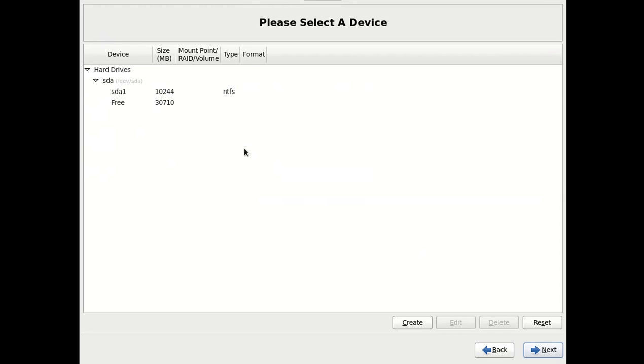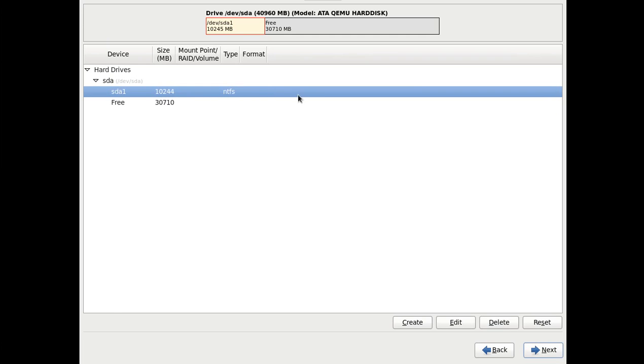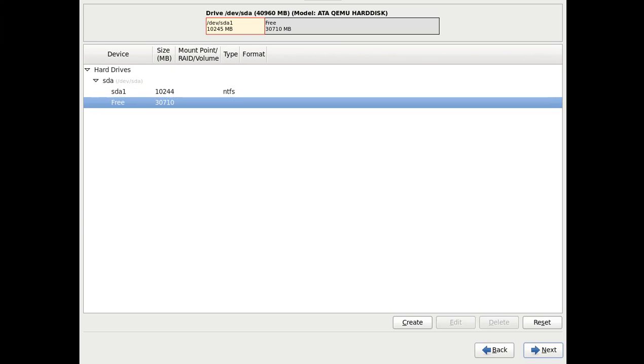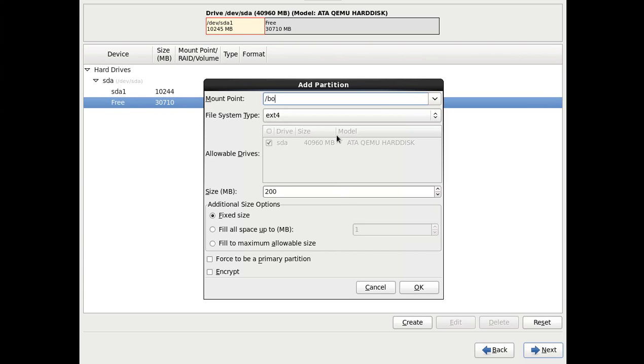And this is my Windows drive, and this is 30 gigs I set aside for Linux. So it's free. Do not mess with this unless you want to kill your Windows partition. It's a 10 gig partition, leave it alone, or whatever size you set it to. But grab the free, hit create, and create a standard partition and set it to /boot. Keep this file system type ext4, size 200 megabytes. That's perfect, beautiful. Hit OK.